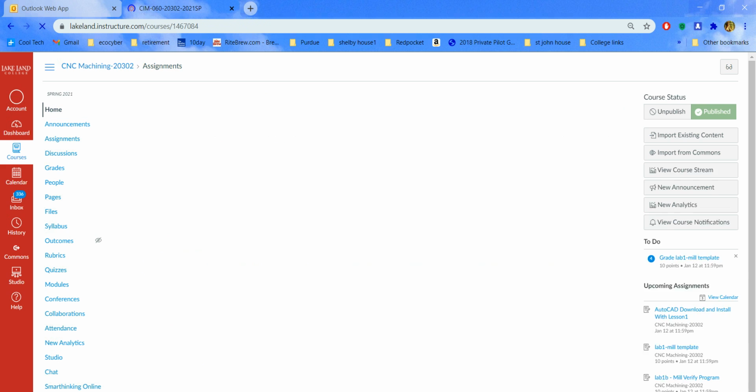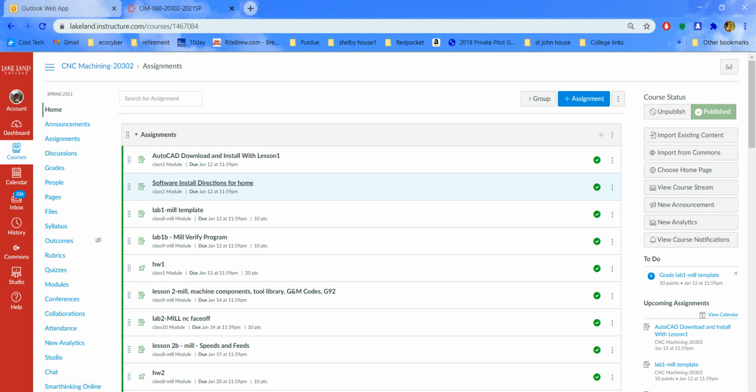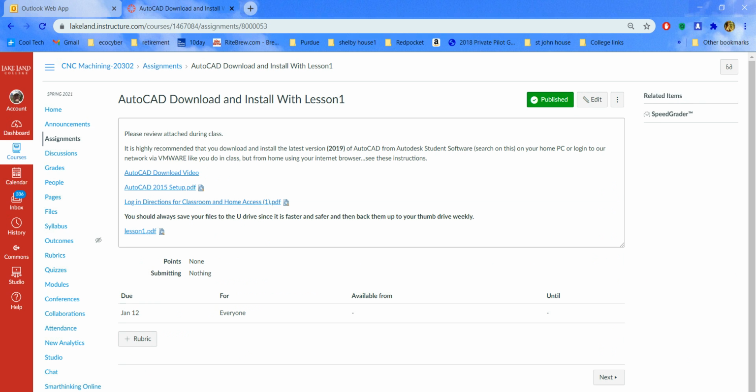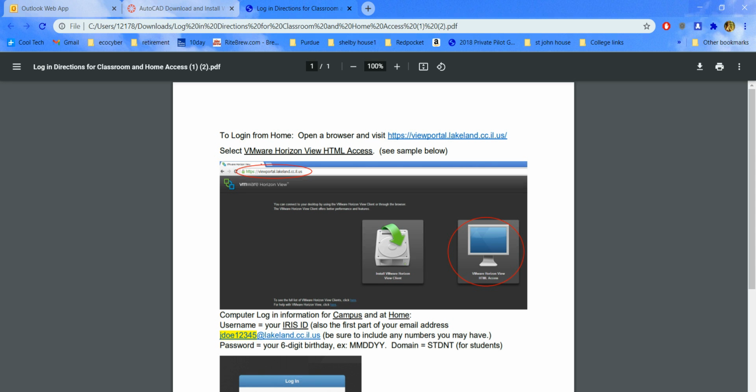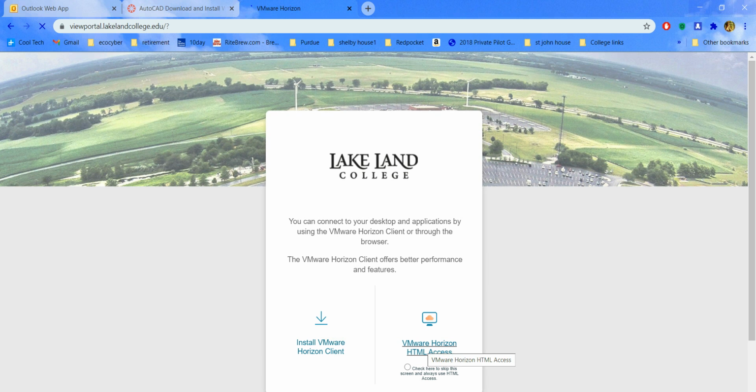Okay, back to home. I might pause it for a second while I log into VMware if it takes a while. But to log into VMware, it's just like logging in at school, except you go to this little shortcut I have here in most of my classes. You pick that little link right there, which brings up the little computer screen. You pick that. And now I'm going to pause the video.